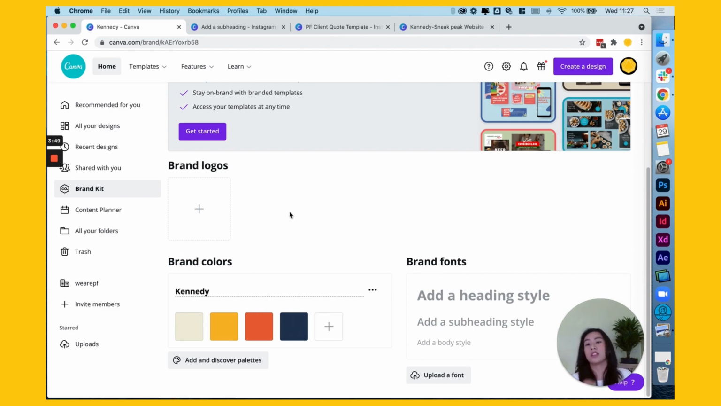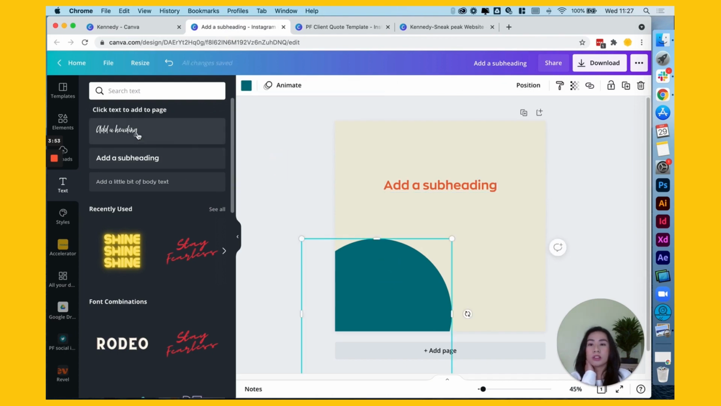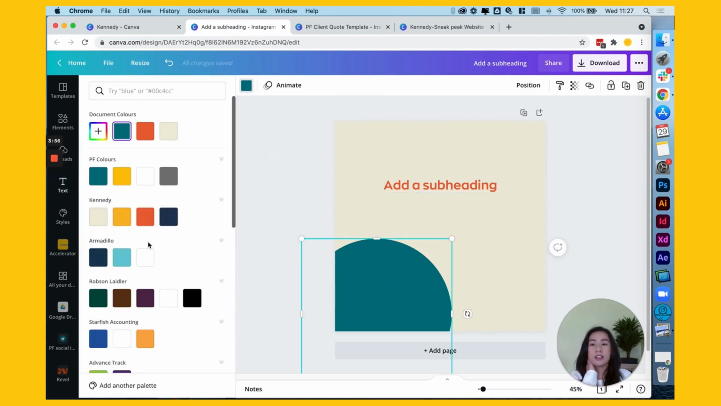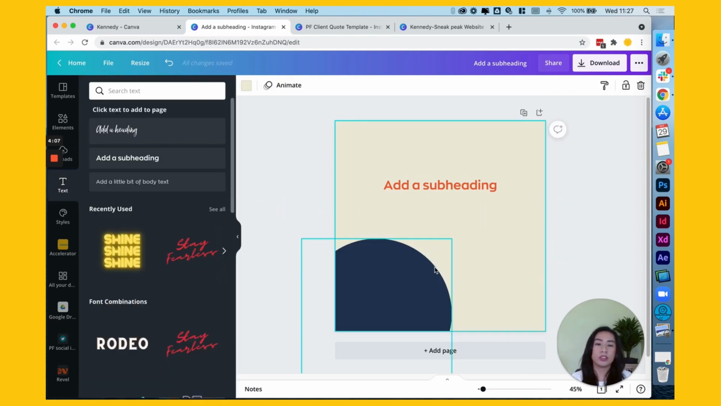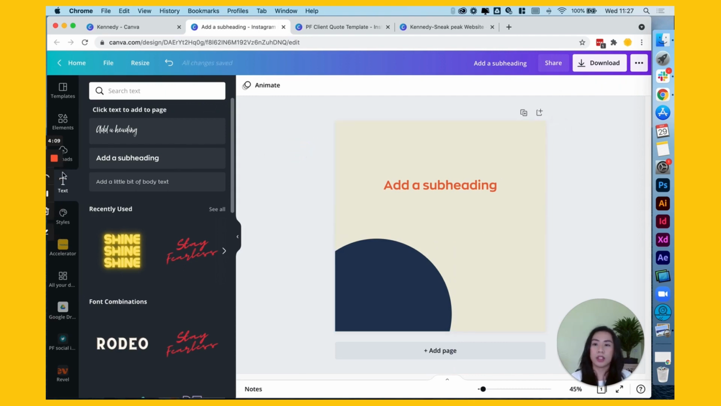Yeah, I can just add Kennedy there. And then, so once you go here, we can easily access the colors for Kennedy. So it makes it easier to change the colors. So yeah, that's how you add colors or use your brand colors in Canva. And yeah, it's definitely worth signing up for the Canva Pro just so you can create your brand kit.